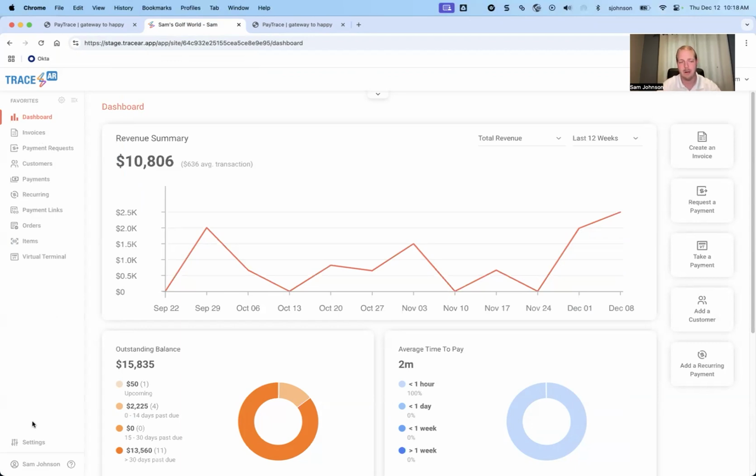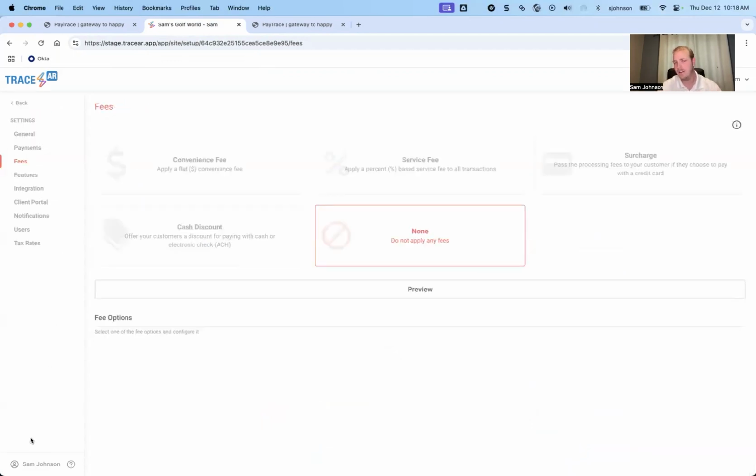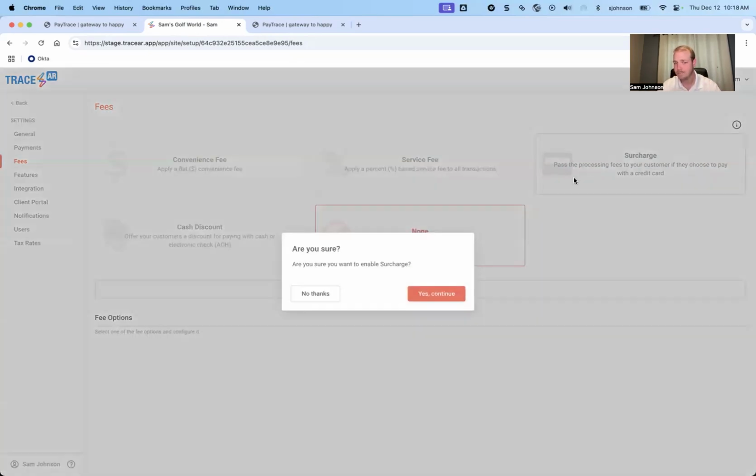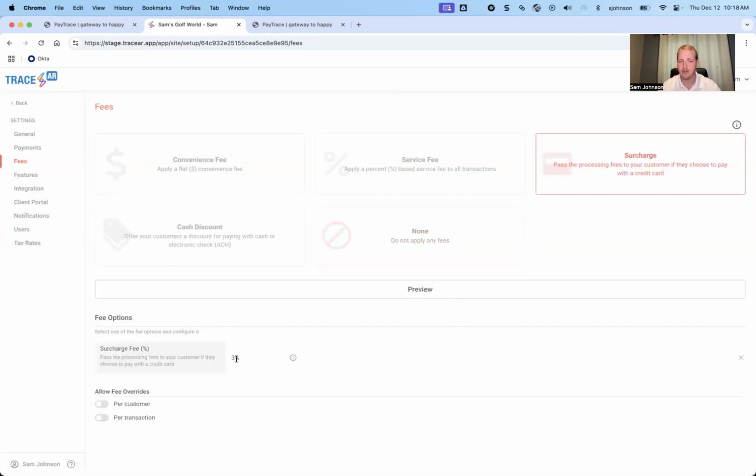The thing I want to show you on this is that you can enable Trace ACH on your Trace AR platform, but this specifically has the ability to add on some different fee structures as well, right? So outside of just the invoicing, if we wanted to add on a surcharge, we have the ability to do so. So we can add on 3% on top of the total payment. And this would only go on card transactions.